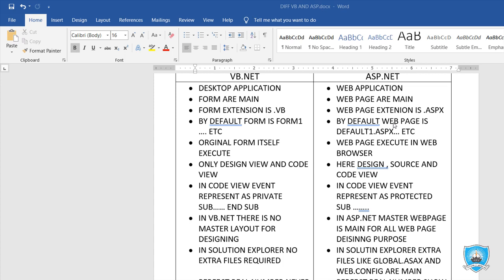Whatever web browser you are using, whatever your default web browser is, it may be Mozilla Firefox, it may be Google Chrome, it may be Bing, it may be Microsoft Internet Explorer, and so many browsers are there. Whichever your default browser is, it will run.